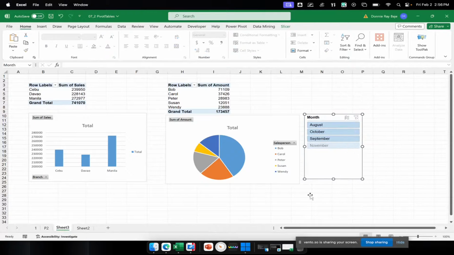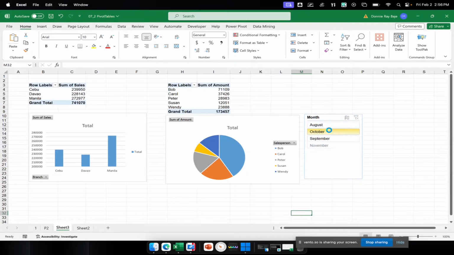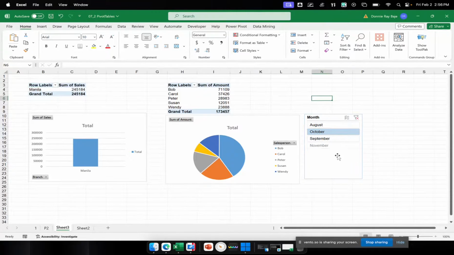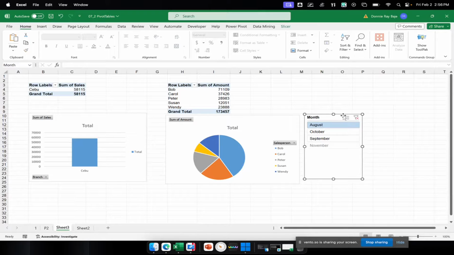So we now have the slicer, and let's see if this slicer will control both. Okay. So I'm going to click October, and you should see that it's only connected to the first one because, just like what I showed you earlier, you still have to connect this slicer to the second pivot chart. This slicer was only created for the first one.